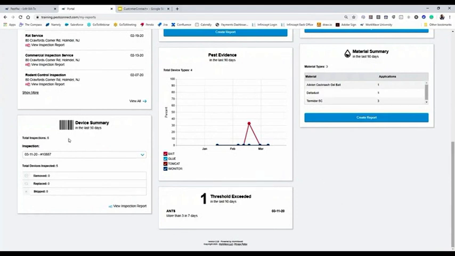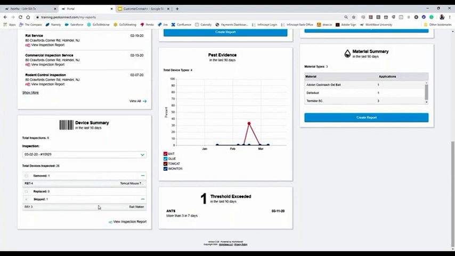Jumping back to the left here, we have the device summary widget. So we have a total of 6 inspections here in the last 90 days. And this will give me a summary report, a high level overview of devices that were either removed, replaced, or skipped within each inspection. So here's a good example. One was removed on the 2nd of March. It gives me the exact device type code along with the name. Same thing here for the skipped version.